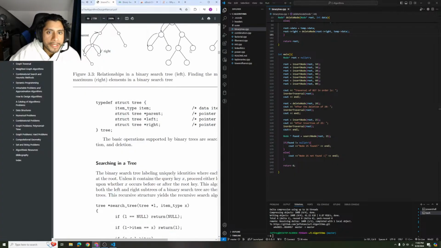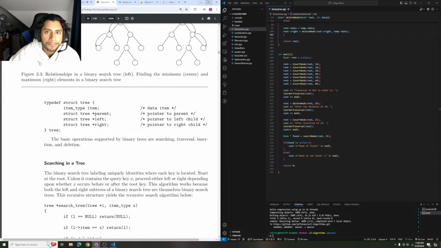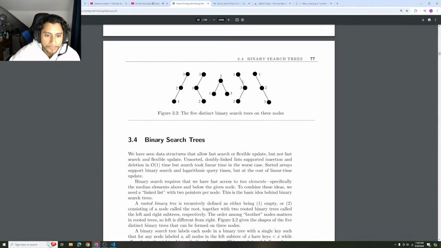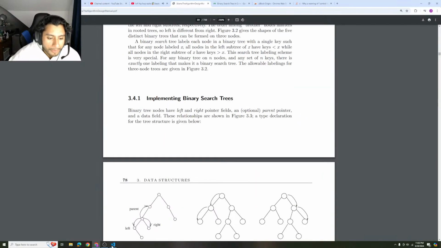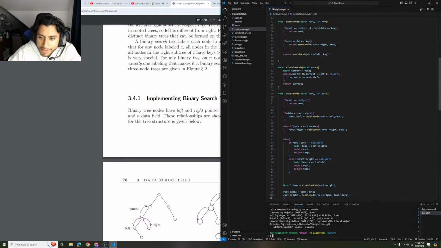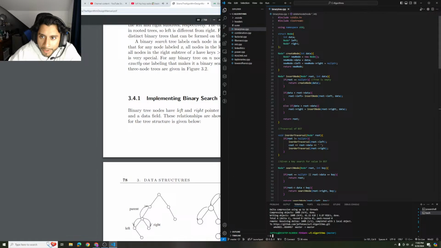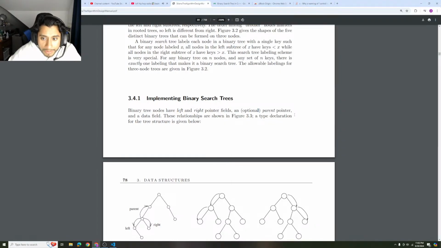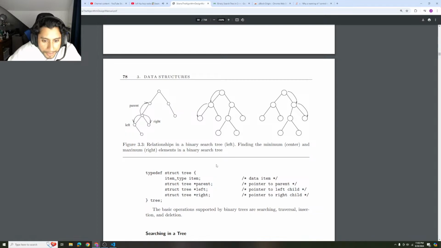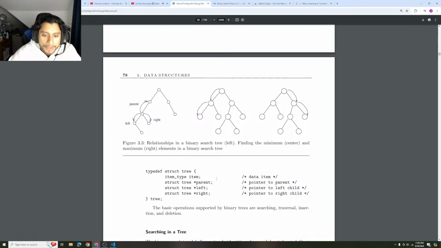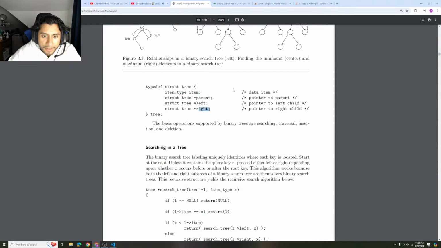Alright, let's read, shall we? After writing all that down, binary tree nodes have a left and right field, left and right pointer fields, and an optional parent pointer. Okay, cool, we don't need a parent. So it has the data, the left and the right at least. It doesn't have to have the parent.